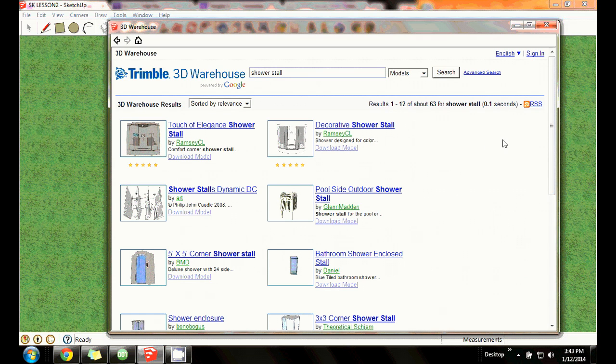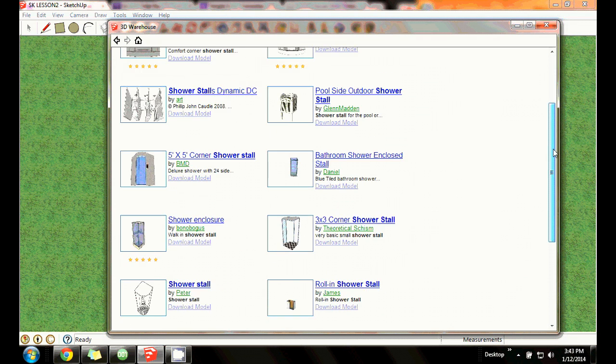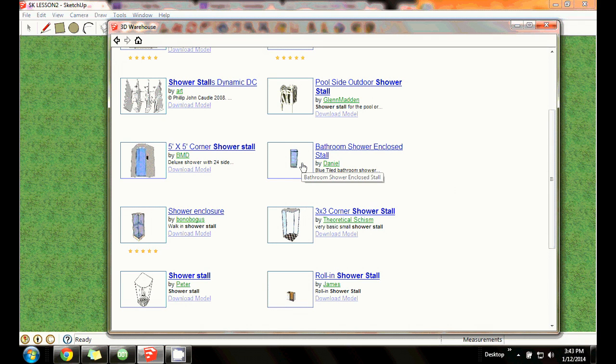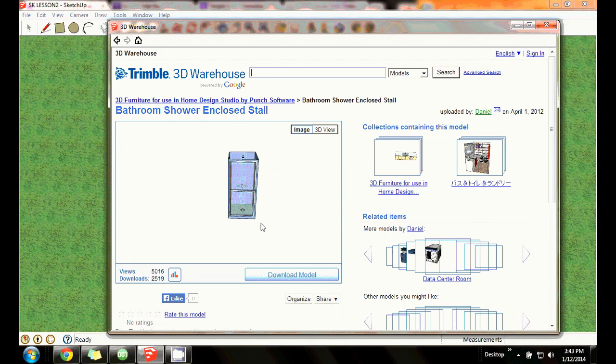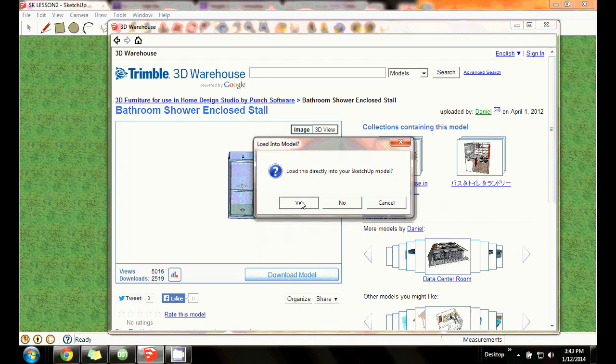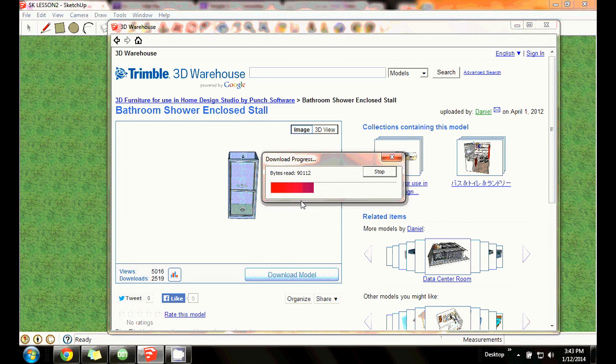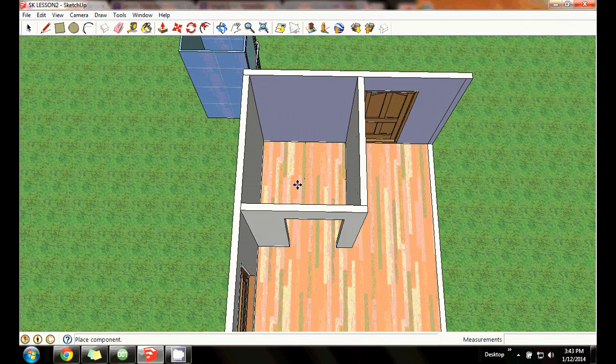There's a bunch of different varieties of shower stalls. Here's a bathroom shower stall enclosed. Let's take a look at that. Okay, that looks pretty good. Shower head against the back, nozzles over there, single person shower. Let's go with that. So let's download that directly into my model. It takes a few seconds for it to download. The more complex the model, the longer it takes to download.